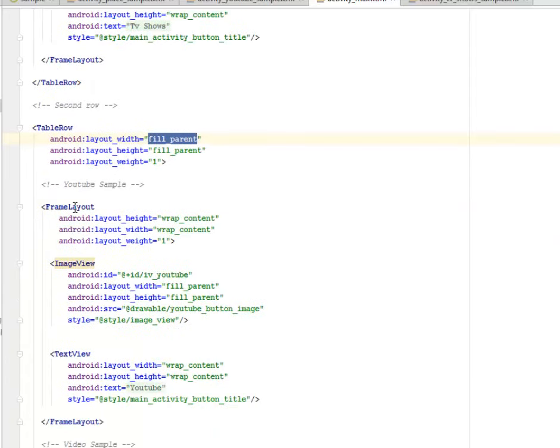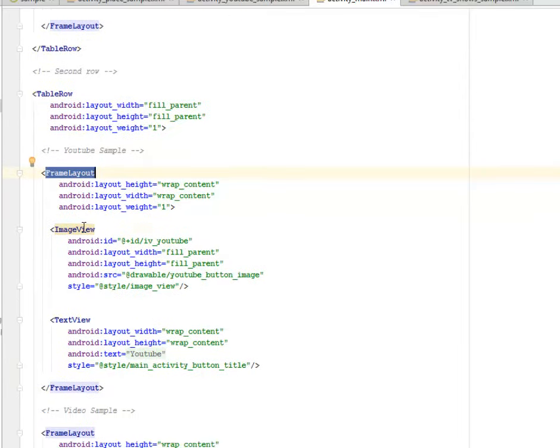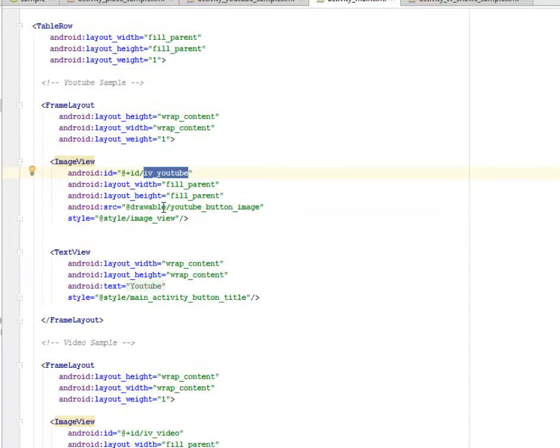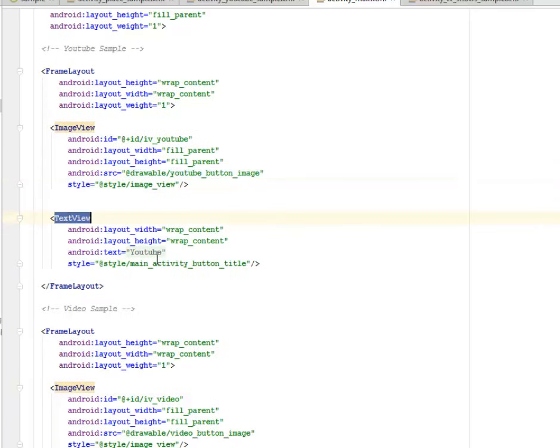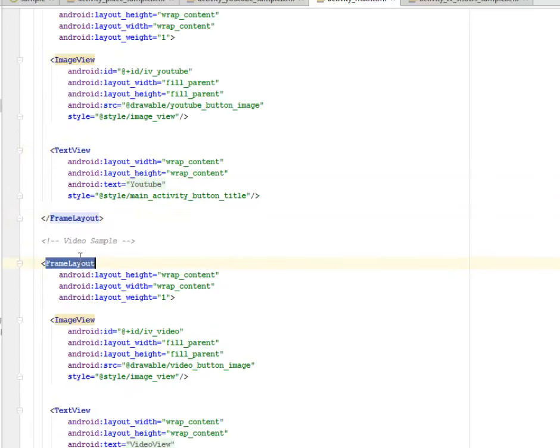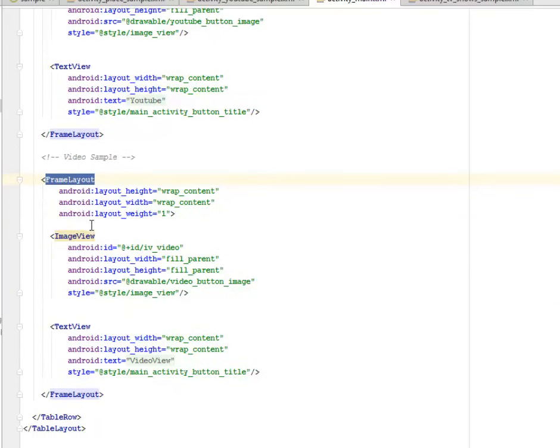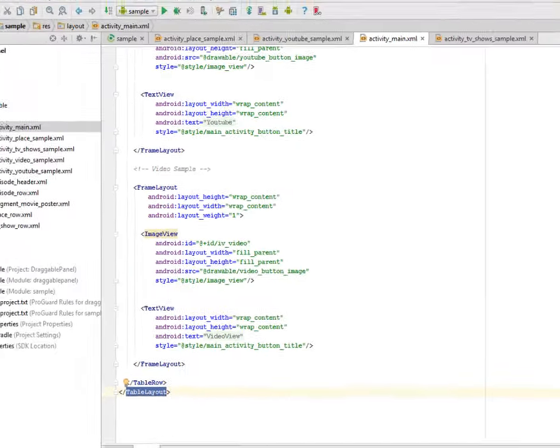The first frame layout is for the YouTube, whereby we are setting an image view called IV underscore YouTube, and the Android source is calling from the drawable YouTube button image, and the text on it is called YouTube. The closing frame layout. The second frame is actually going to hold the video sample, whereby I send an ID to it called IV video, and the source is calling from the video button image, and the text on it is called video view. We close up the frame layout, we close up the table row, and we close up the parent table layout.